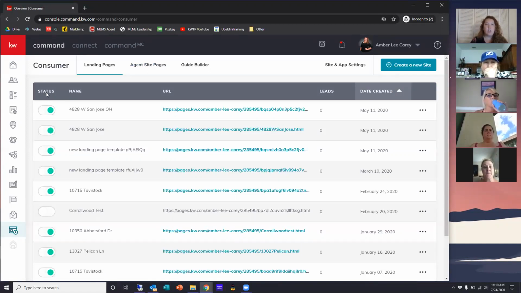So you'll see here a status column, a name column, URL, leads, date created, and these three little dots are a menu. So status, we've got a green button and we've got a gray button. Anybody want to guess what those mean? Feel free to unmute yourself if you're talking. I can't hear you. Green means on, like ready to go. That's exactly it, Cassie. Green means go, gray means not go.